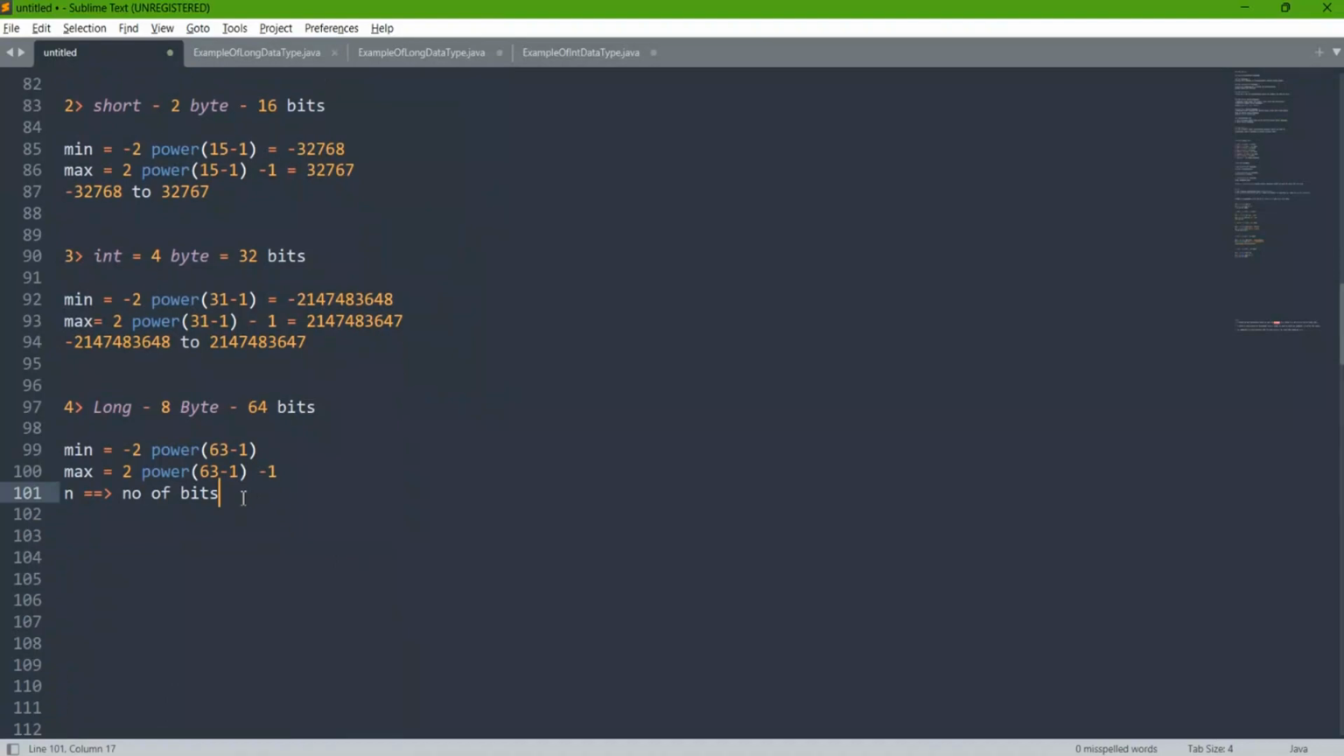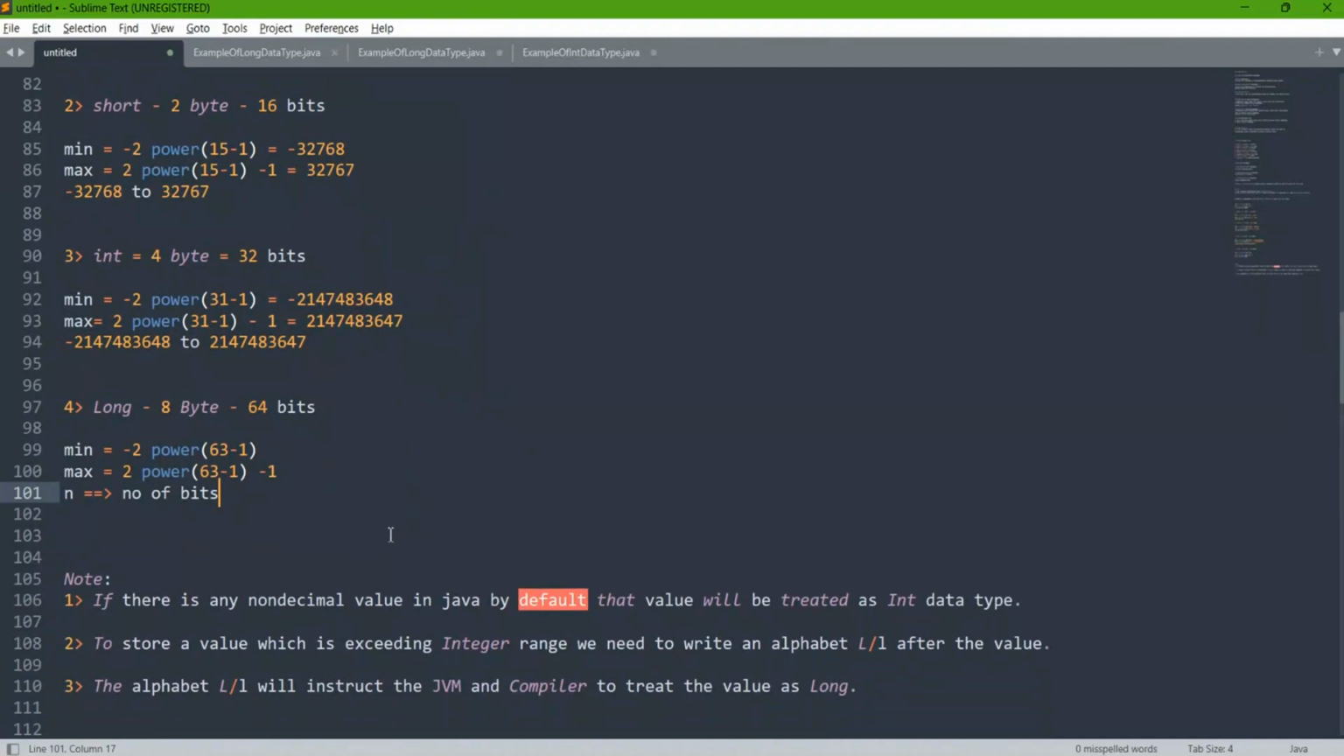But make sure we keep some notes in our mind. See, these are all notes we have to keep in mind while we use the long data type. First note: if there is any non-decimal value in Java, by default that value will be treated as the integer data type. Second: to store a value which exceeds the integer range, we need to write the alphabet capital L or small l after the value. And third: the alphabet capital L or small l will instruct the JVM or compiler to treat the value as a long.